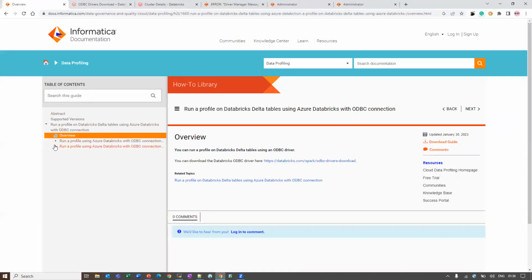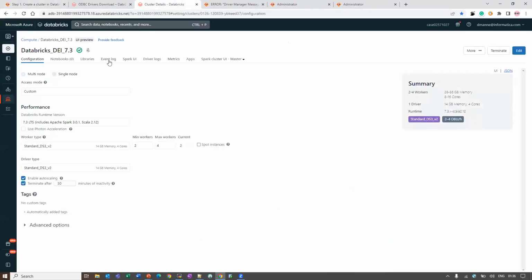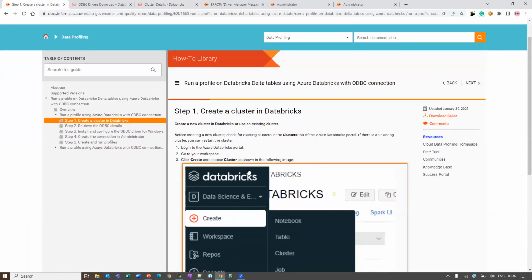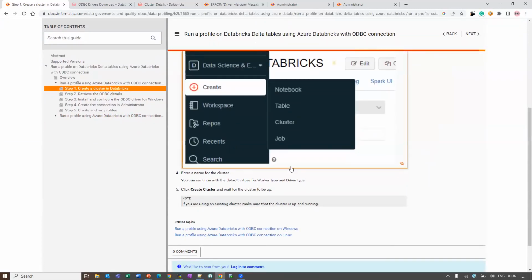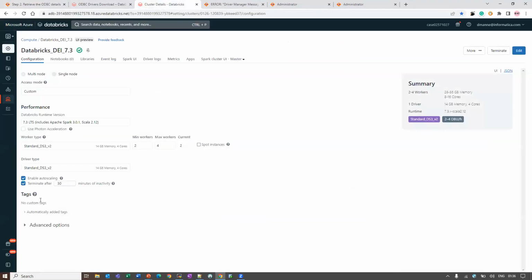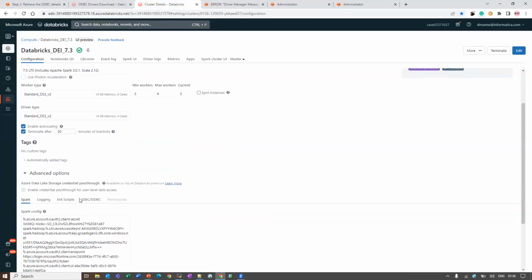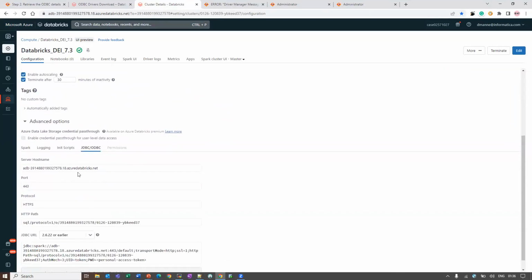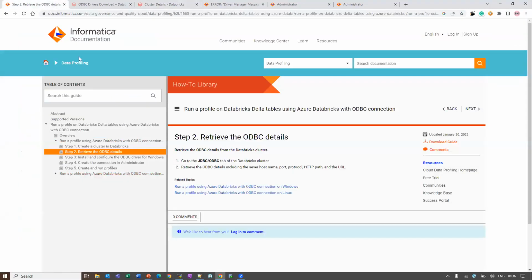Next, we need to create a cluster in Databricks. For me, the cluster is already created. You can follow these steps and create a new cluster if you don't have one. Next is retrieving the ODBC details. From the advanced options, we have JDBC or ODBC. From here, you can retrieve the ODBC details.